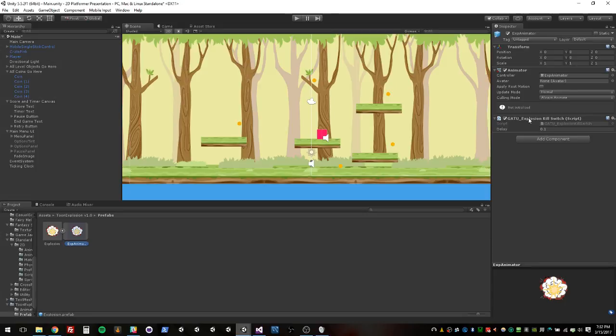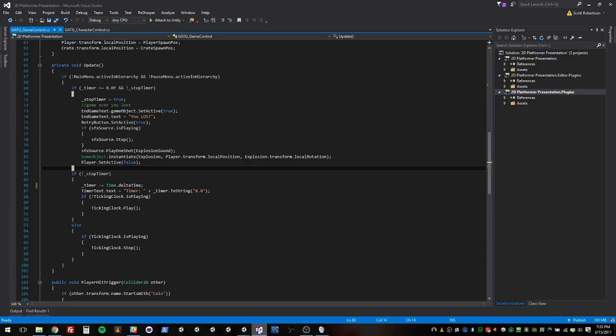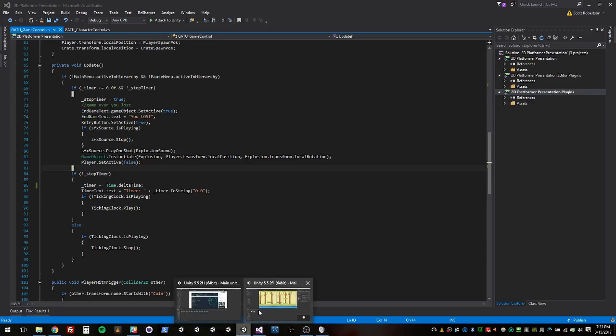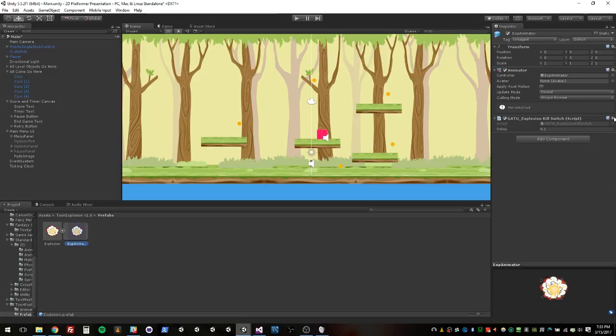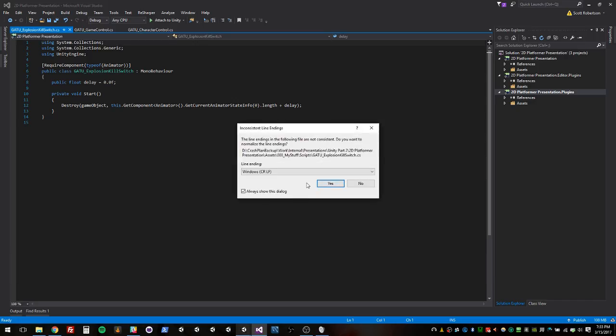But what do I do once the animation's done? It doesn't automatically go away. It'll sit there and continue to play that animation over and over again, right? So at some point, I need to get rid of it. The way to do that is to create a handler script, or in this case, what I called an explosion kill switch. And if I open it up, it's a very simple script.